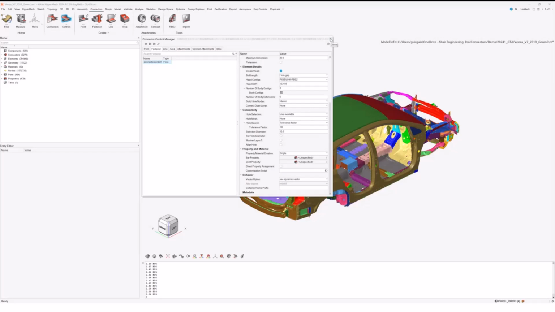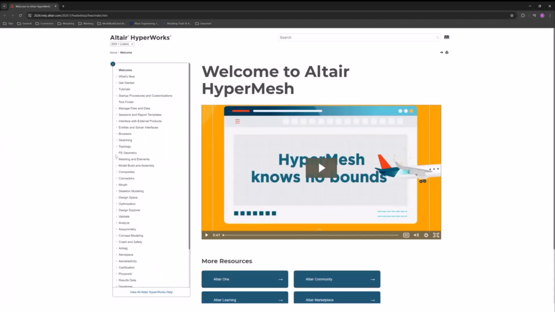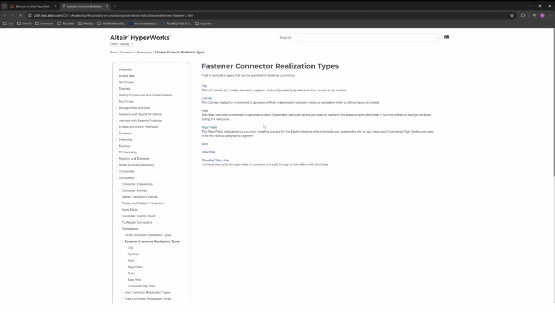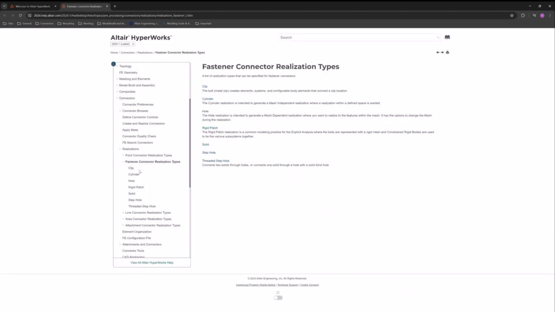And then some of the others we've also renamed just to bring them in line. And then if we jump to help, we go to connectors, under realizations, under fastener. You can see in the help documentation, it's also now meets that. So it's a far cleaner implementation from a help point of view.